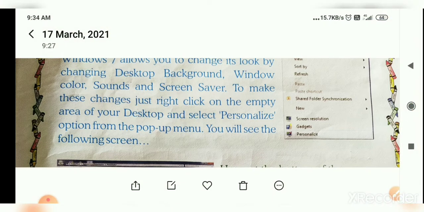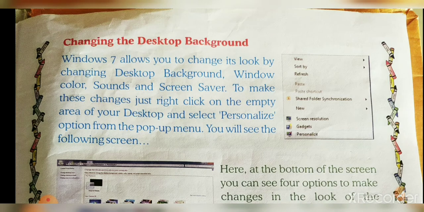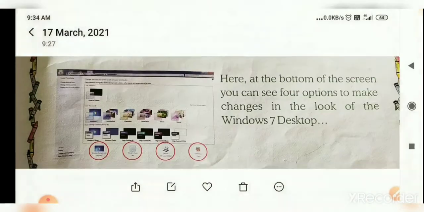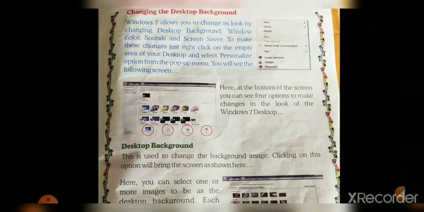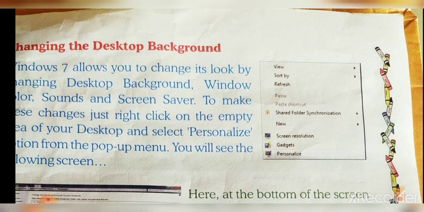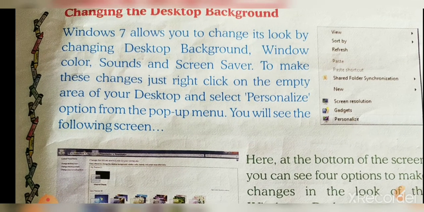See, here we have Windows 7 allows to change its look by changing desktop background, Windows color, Windows sounds and screensaver. To make these changes, just right click on the empty area of your desktop and select personalize option from the pop-up menu. You will see the following screen. Look at the screen. When we open our pop-up menu we go on to change the background of desktop. So many options are there: view, sort by, refresh, paste shortcut, shade folder, etc.